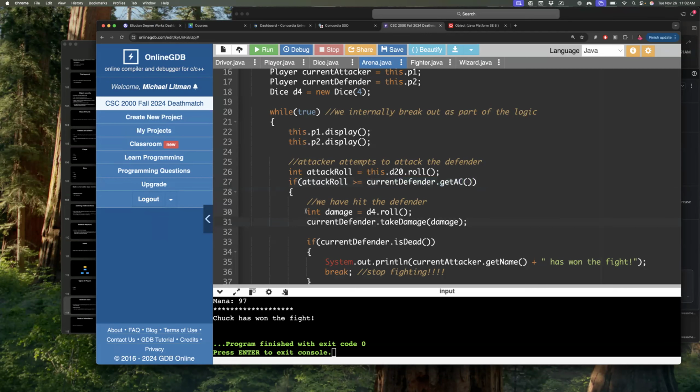Okay, but now we get into where does the damage come from? All right, so right now, whenever somebody hits the opponent, we're saying their damage is always a d4, some number between 1 and 4. We don't take into consideration strength. We don't take into consideration anything else. All right. So what we might want to do is, instead of just rolling a d4 for damage here, we might want to ask the current attacker to give us some damage.